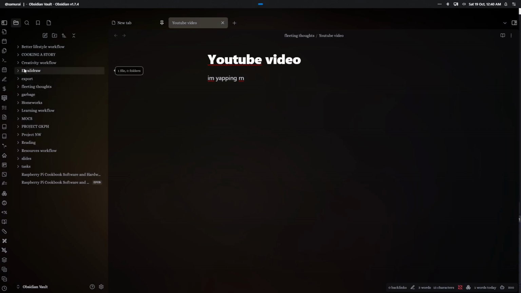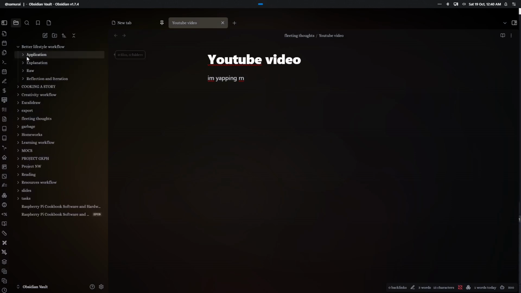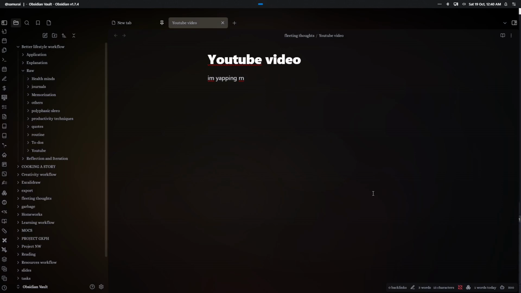Here, this is nothing important. This is just for the drawing thing. Visual lifestyle workflow. So what do we have here? This application empty, explanation empty, reflection iteration. Nothing interesting here. I just tried to make a schedule, but I failed at sticking to it. So we have Row here, and I'm in this stage, stage one of how I plan to use Obsidian in the long term.